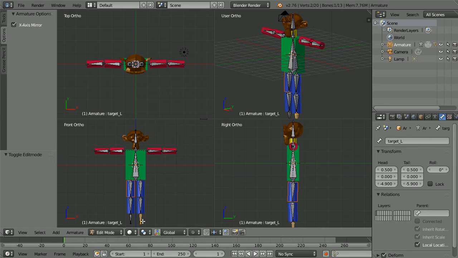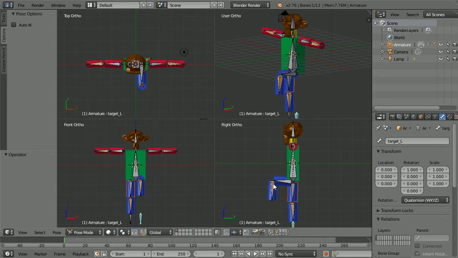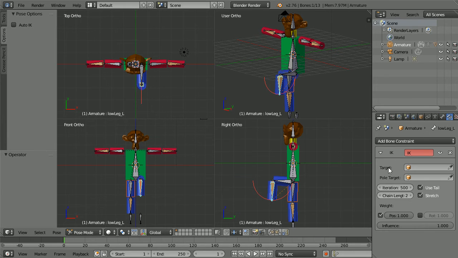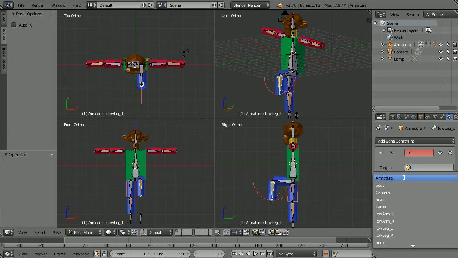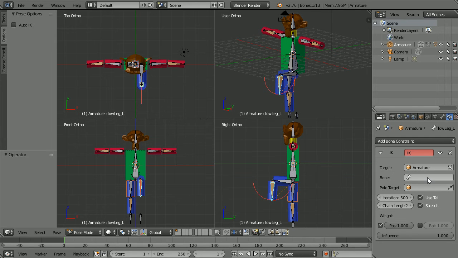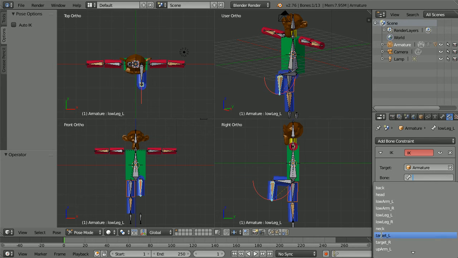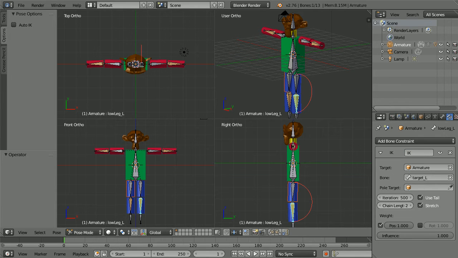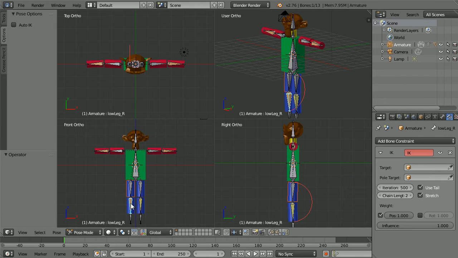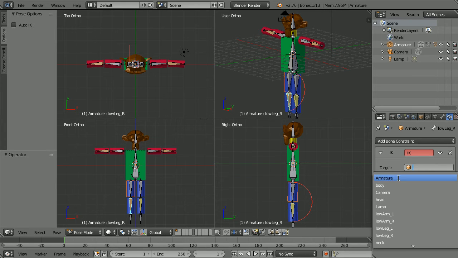To make the control bone the target of the lower leg bone, go into pose mode. Select the lower leg bone and click the bone constraints button. There we see the inverse kinematics constraint that we added to the lower leg. In the target field, select the armature. When you select the armature, you can select a bone from the armature. Select the target left bone. Select the other lower leg bone and repeat. Set the target to the armature and the target bone to target right.